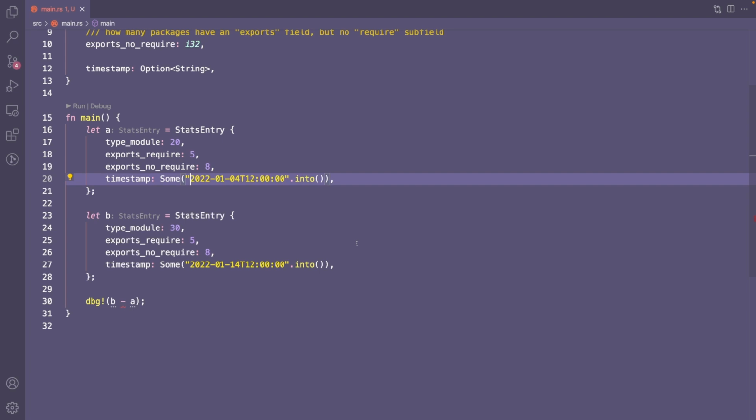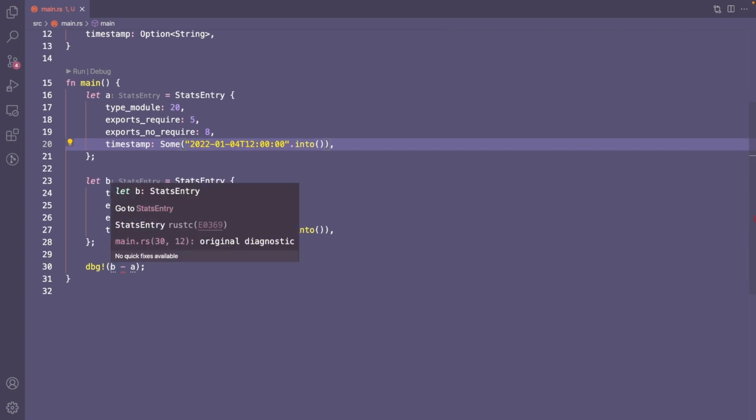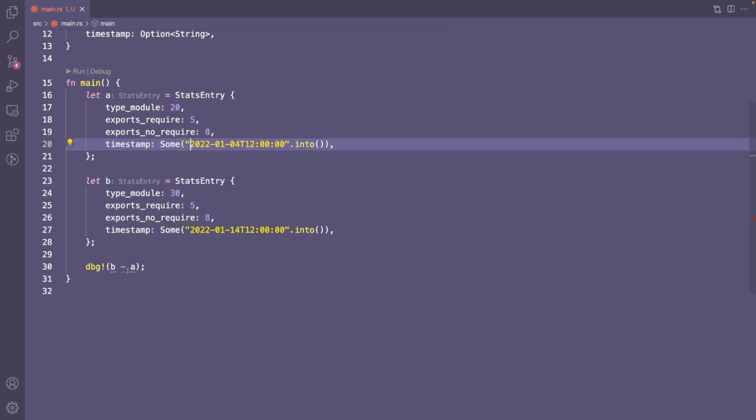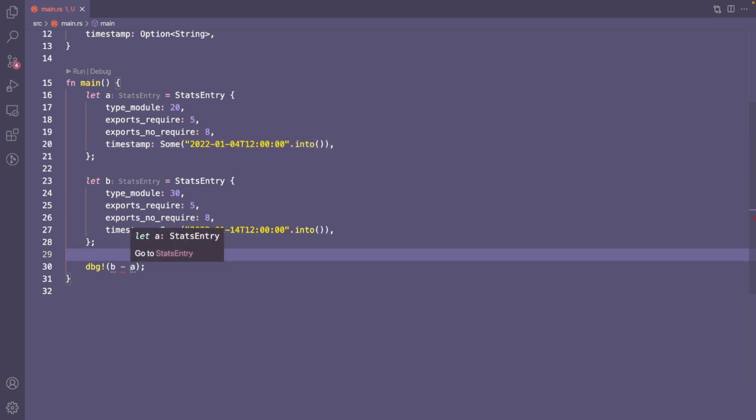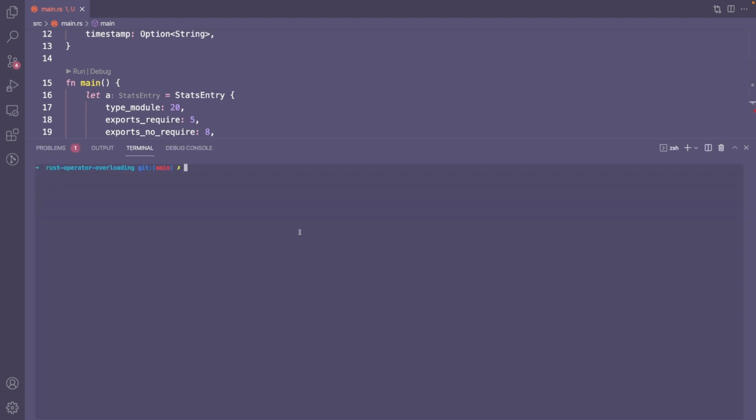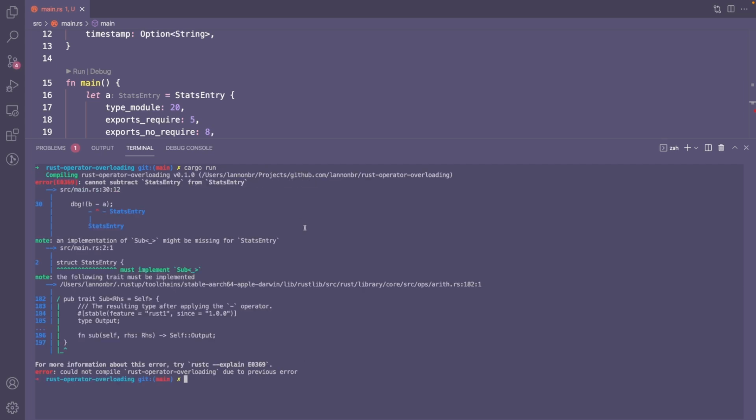So now I want to do the example of, can we see what the difference is of these two values? So I tried doing b minus a. Now you can see that there's a red error line. And if we pull up the Rust compiler and try compiling and running it, it'll comment that you cannot subtract StatsEntry from StatsEntry. And that's because by default, we aren't telling Rust what happens when you subtract one StatsEntry struct from another.